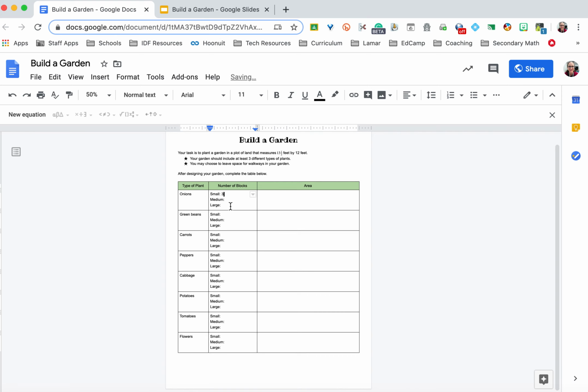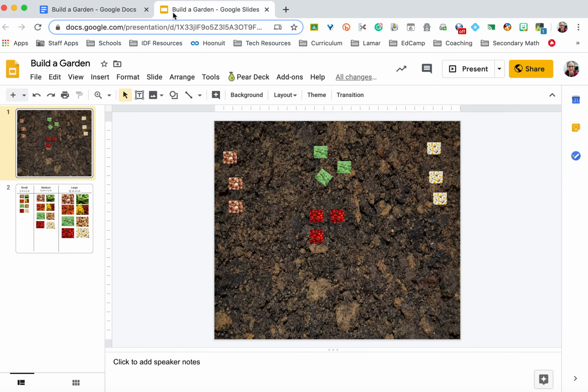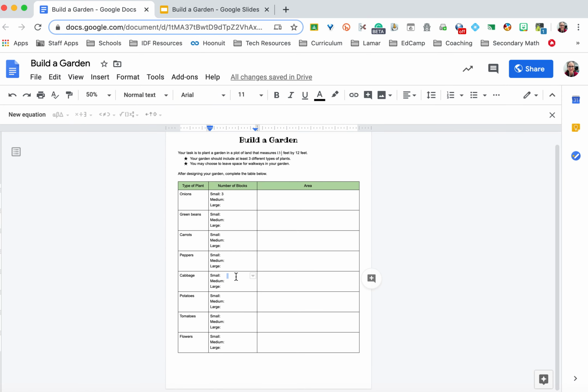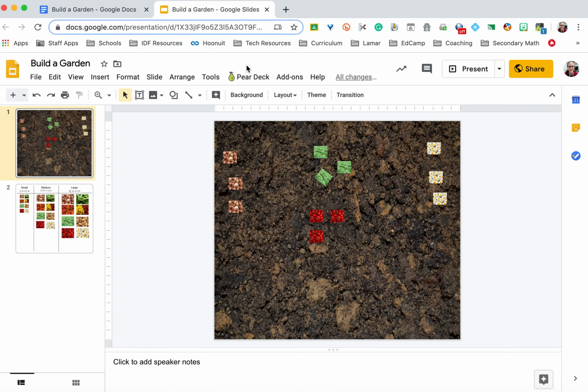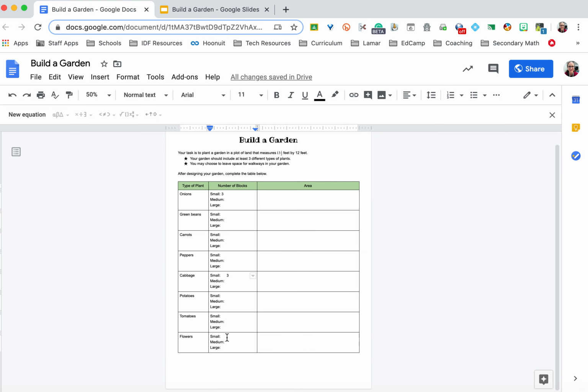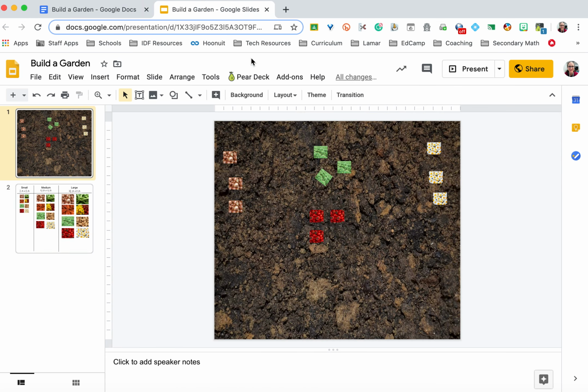And all of mine were small. Hopefully you'll be more creative than me. 3 onions, 3 cabbages, 3 tomatoes, and 3 flowers. And they were all small for me. Okay. So then the next thing I would do is calculate the area of those small vegetable patches.